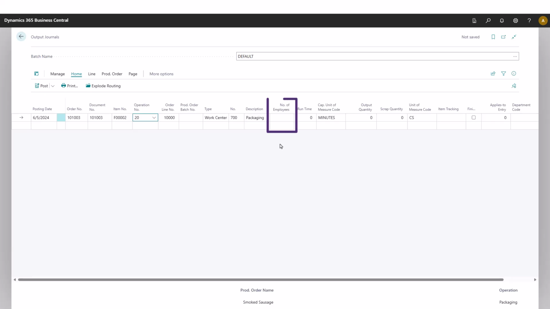Notice the number of employees field, which represents the cost factor. I'll leave it blank for now, and I'll enter a runtime of 10, which will also be factored into the cost calculations. Then I'll enter the quantity and lot tracking details.